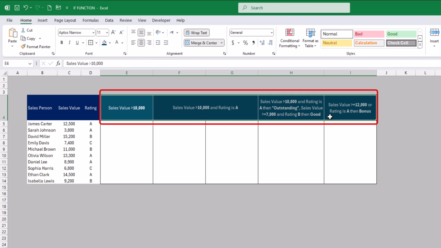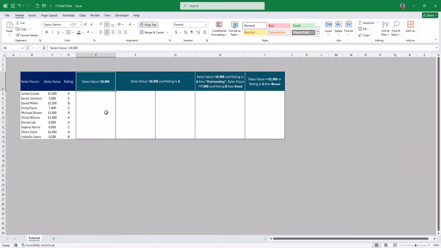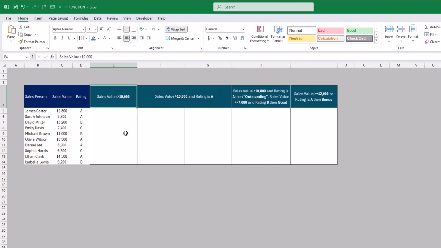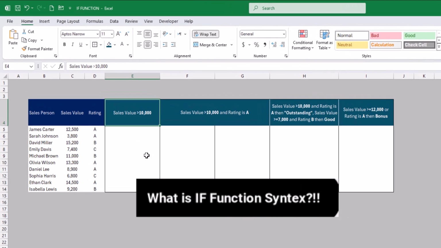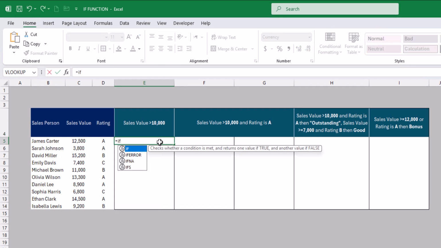So let's start with the simplest one. In the first scenario, we are going to use a simple IF. All we need is to flag that the sales value is more than 10,000. But wait a minute, what is the IF function made from? There is only one way to figure that. Let's type here equal IF and then press Tab on your keyboard or double click on the function from this list. Actually, the IF function is made of 3 main parts.